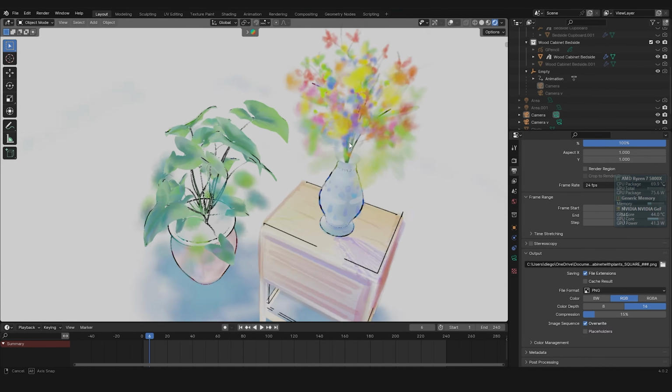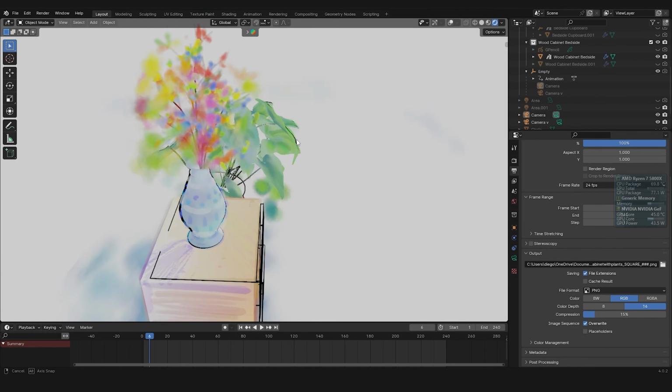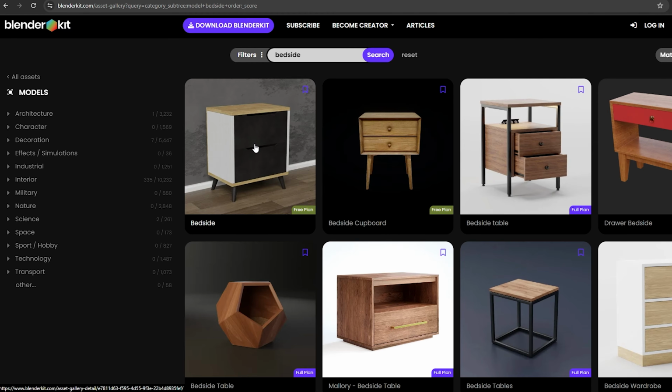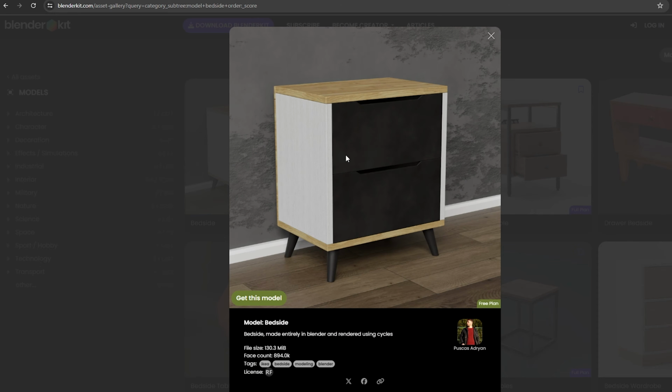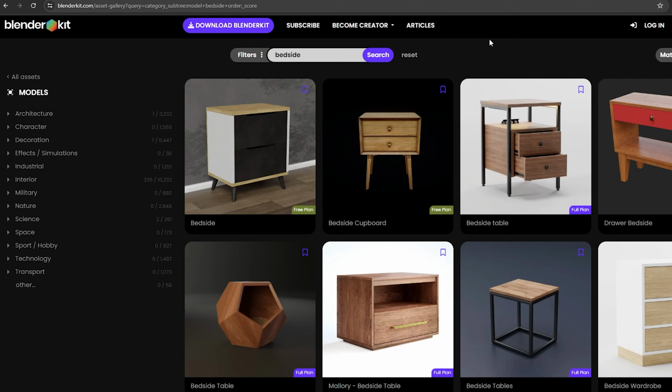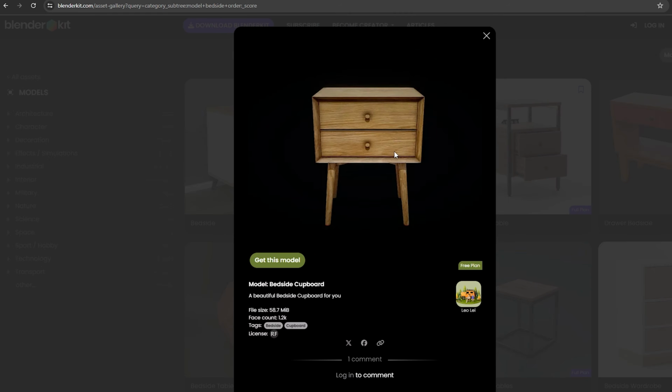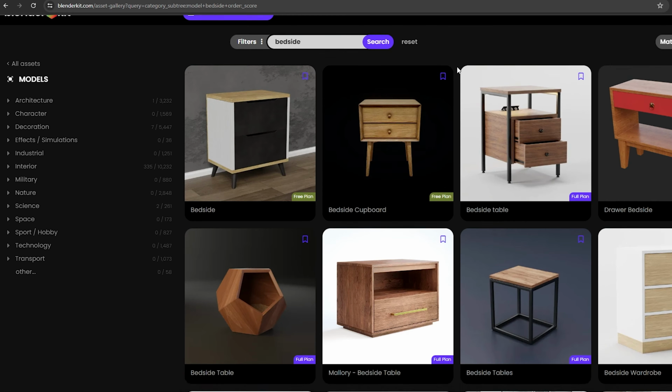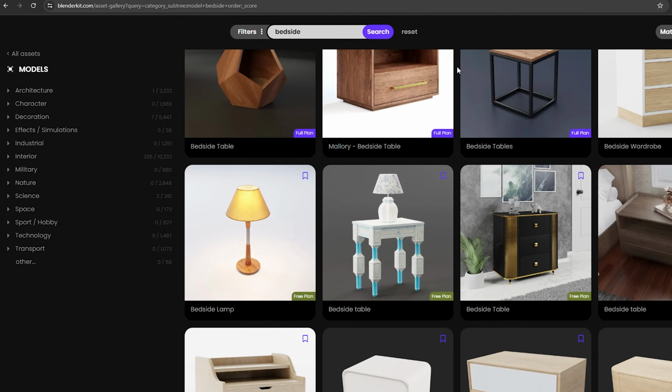So the trick to skip the modeling stage, and this is no secret, is to use assets made by other artists. There are a lot of artists that make 3D models and assets and share them for free, and you can use those models to build your scene, be efficient, and skip processes that may discourage you otherwise.